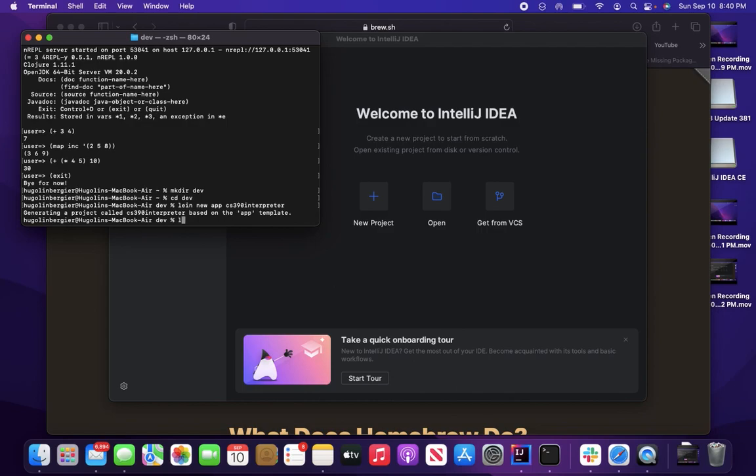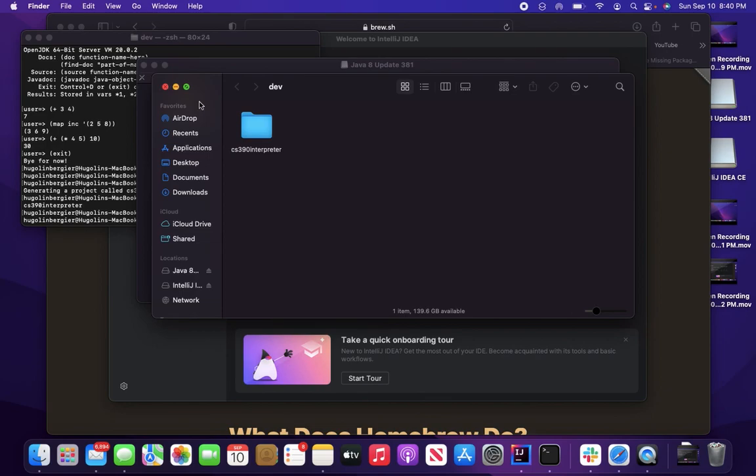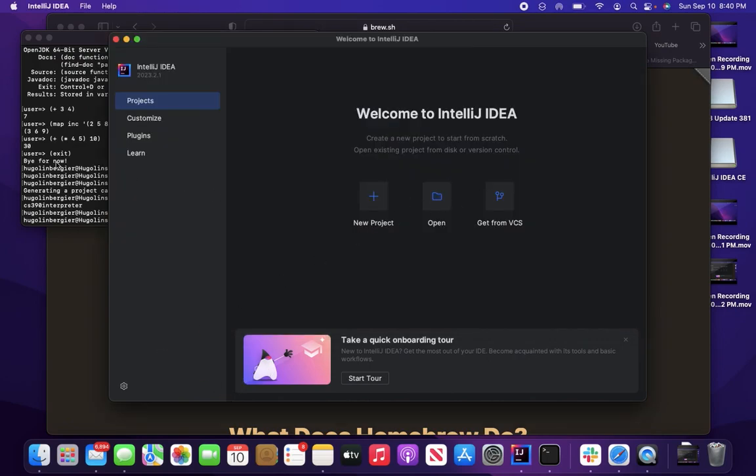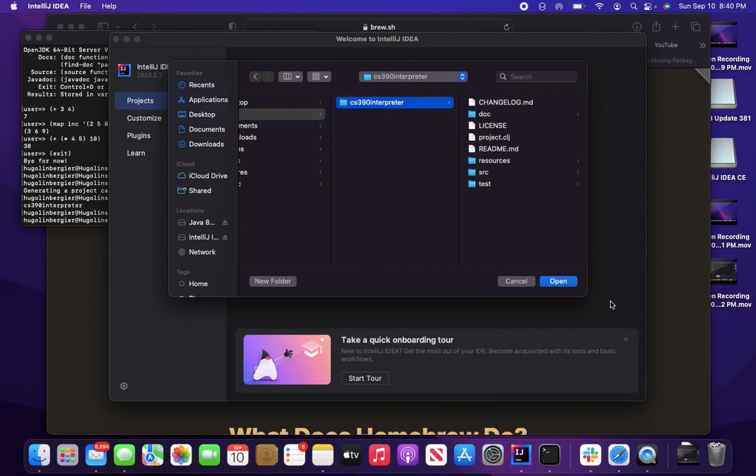Now we should have CS390 interpreter. So if we open the corresponding folder, we have here a bunch of files. And now we're going to be able to open that project with IntelliJ, right? So I'm going to go back to my IntelliJ window, do open, and dev CS390 interpreter.